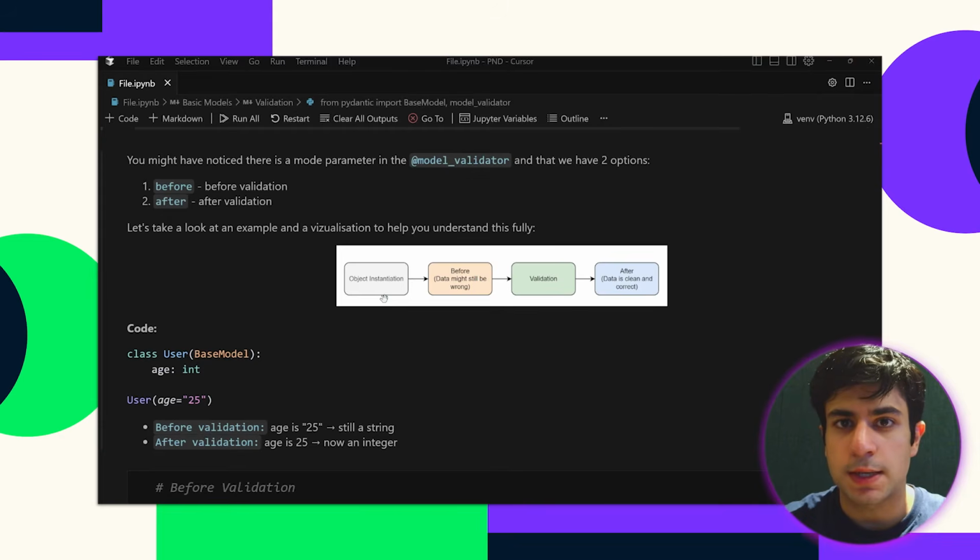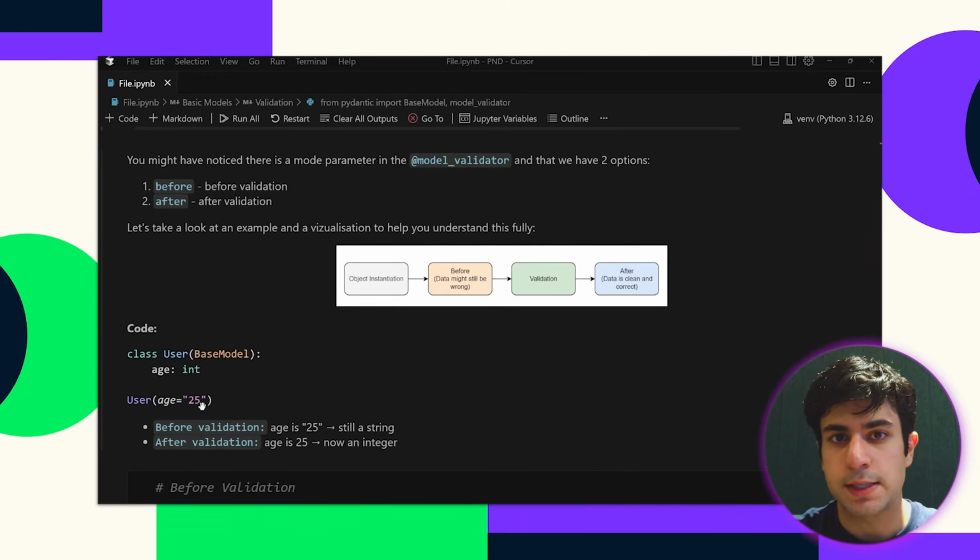So let's say we've instantiated the object. Before, the data might still be wrong. Then the validation happens, and then after, the data is cleaned and correct. To go alongside this, I've created this simple code example. This is a very, very basic model. The user age is equal to an integer. Now user age is equal to 25, but again, we've passed it as a string. This was one of the very first examples we had looked at, but now we're going deep into the Pydantic process, or the internal mechanics.